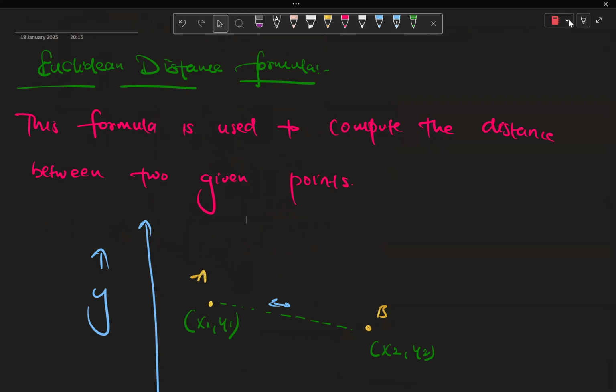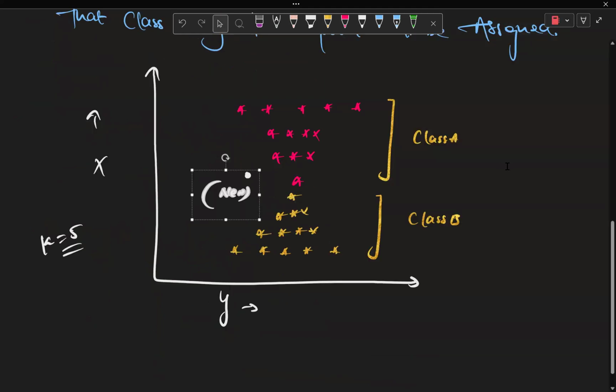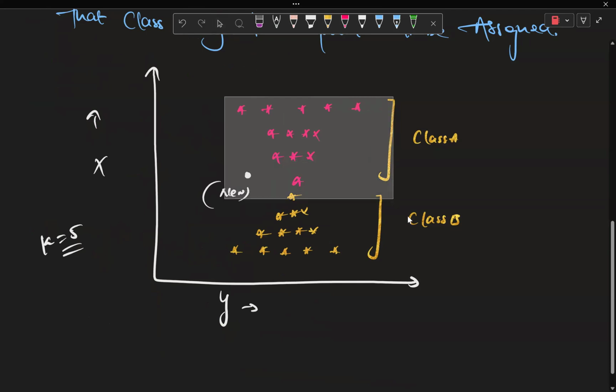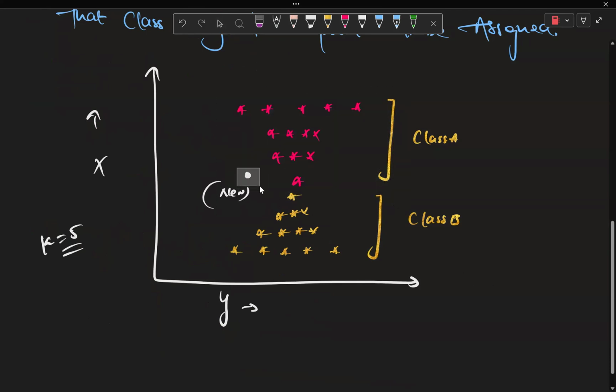The Euclidean distance formula. With the help of the Euclidean distance formula, it will compute the distance of all the points with respect to this new point. Then it will find the 5 nearest points, because when it computes all the distances and arranges them in ascending order, you can find the first 5 points which are nearer to this new data point. Let's say this is point number 1, 2, 3, 4, 5. These are the 5 nearest data points from this new data point.